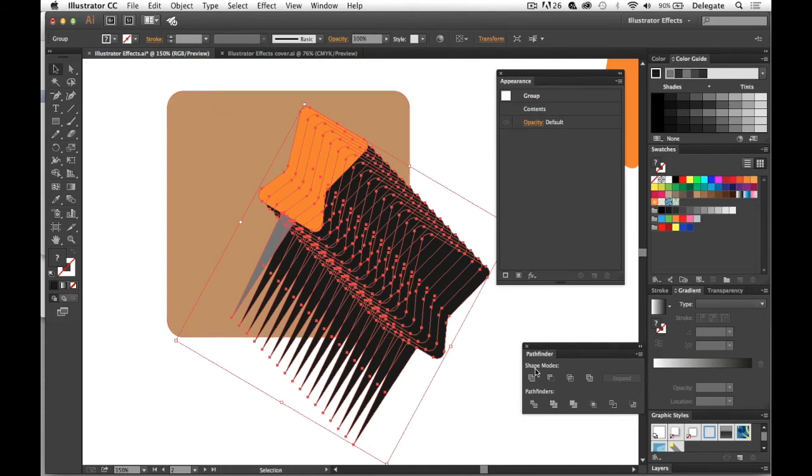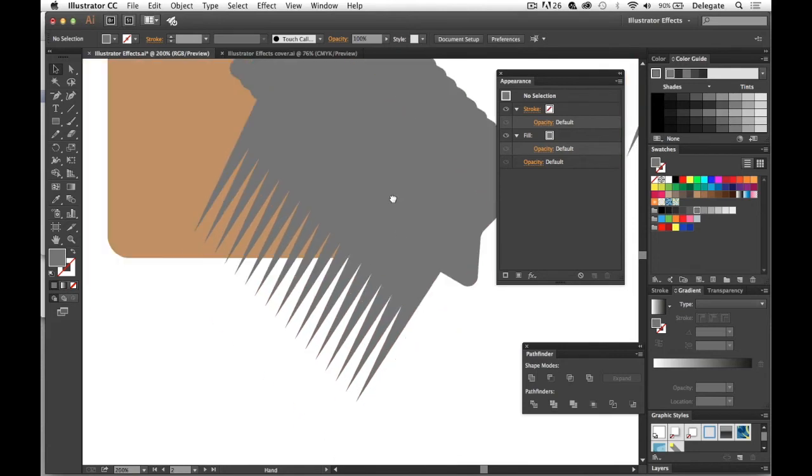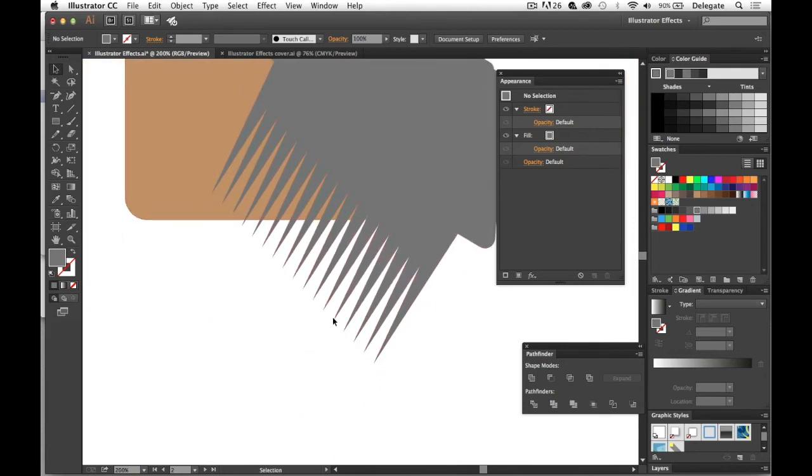And then using Pathfinder, I'm going to merge all these together, so I'll get that kind of effect. And then now I need to do a little bit of tidying up. So I need to remove most of these pointy bits here, which are created using anchor points.